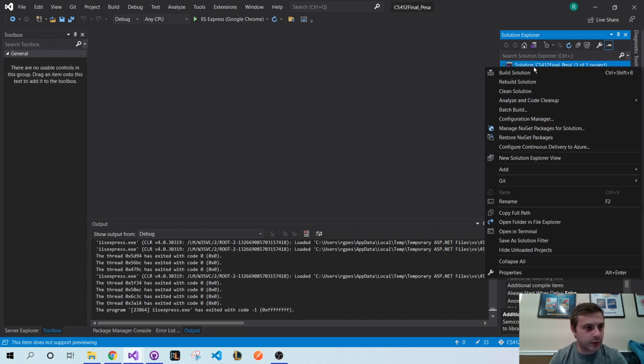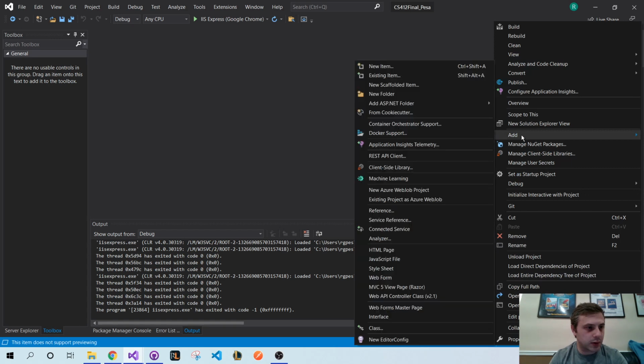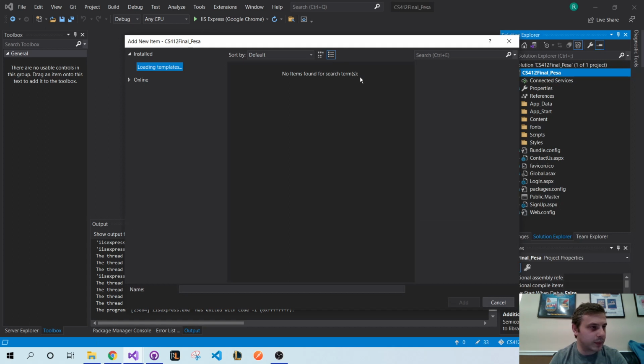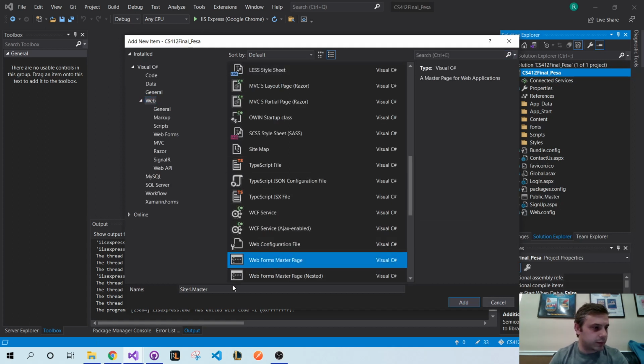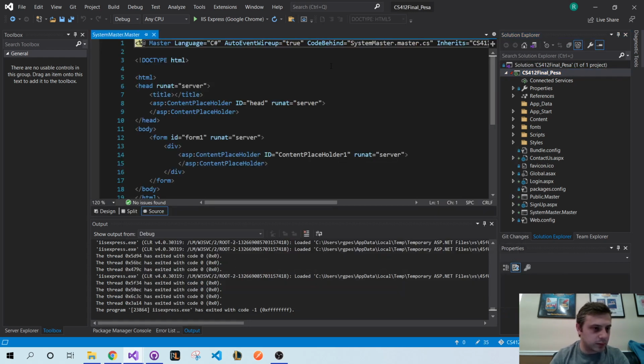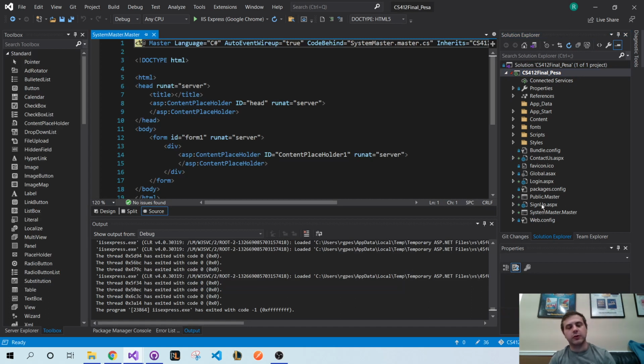And here let's add another master page. Yeah, new item, master page. So this is where our system is going to be. So let's just call it system master page. System master, it doesn't matter. So this is like our master page for when users are authenticated. Okay, cool, so we got this page.